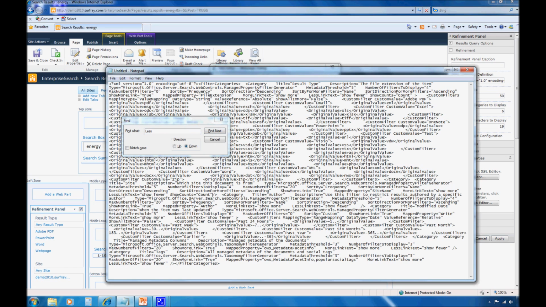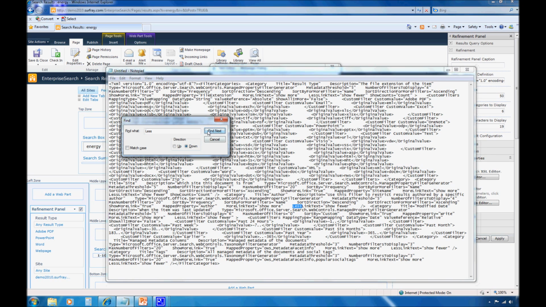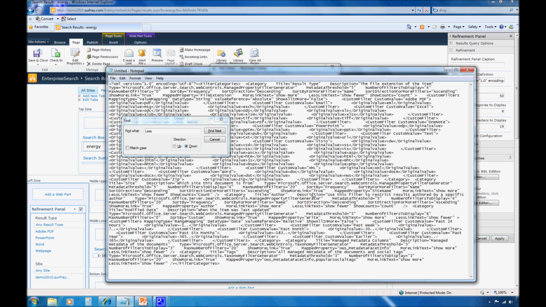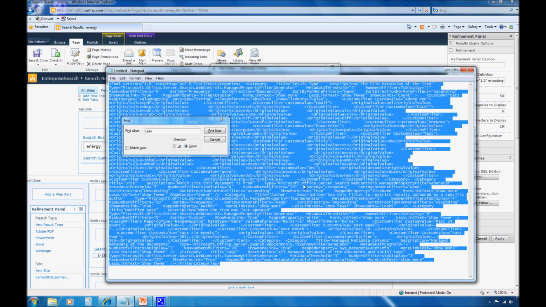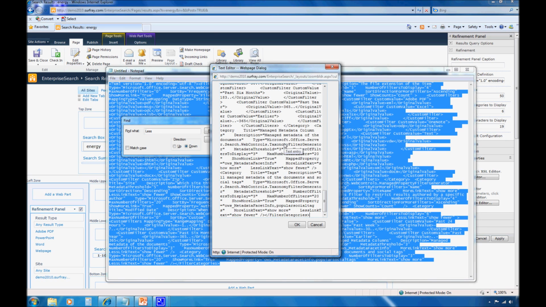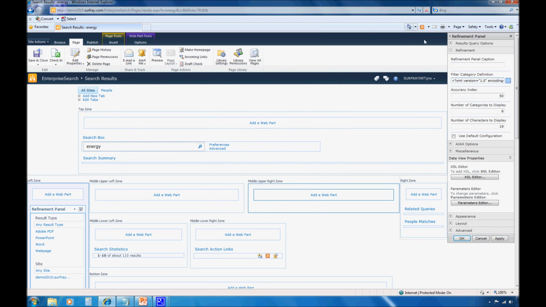Let's do the second one here. This will be throwing numbered refiners into the site refinement category, and then we'll just do one more here. And if you notice, I'm just searching for less because I happen to know that that will bring me to the end of a particular tag. So here I'll add that in, and then I'm going to select all this XML, copy it, and replace the XML that was already in the refinement panel.